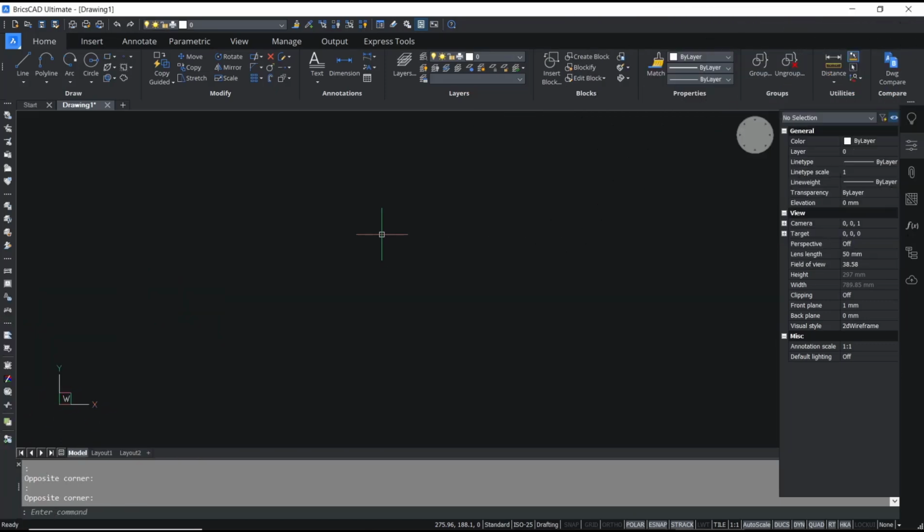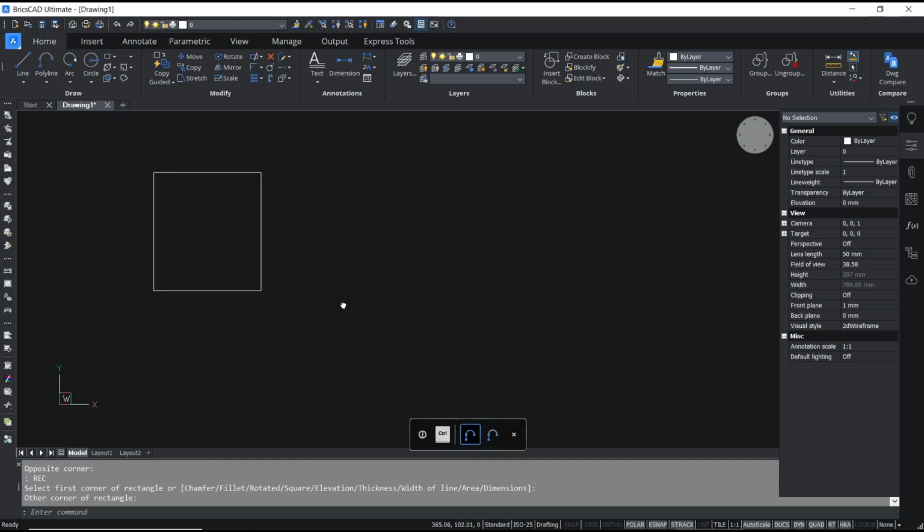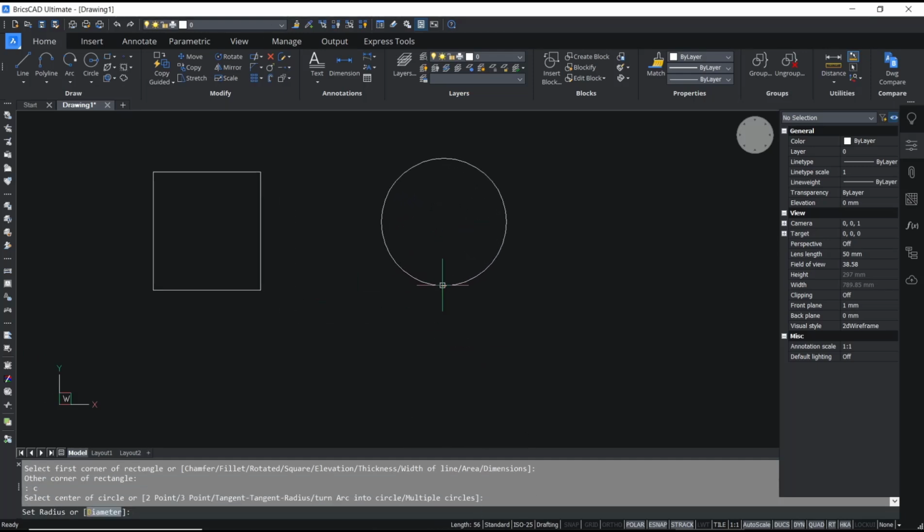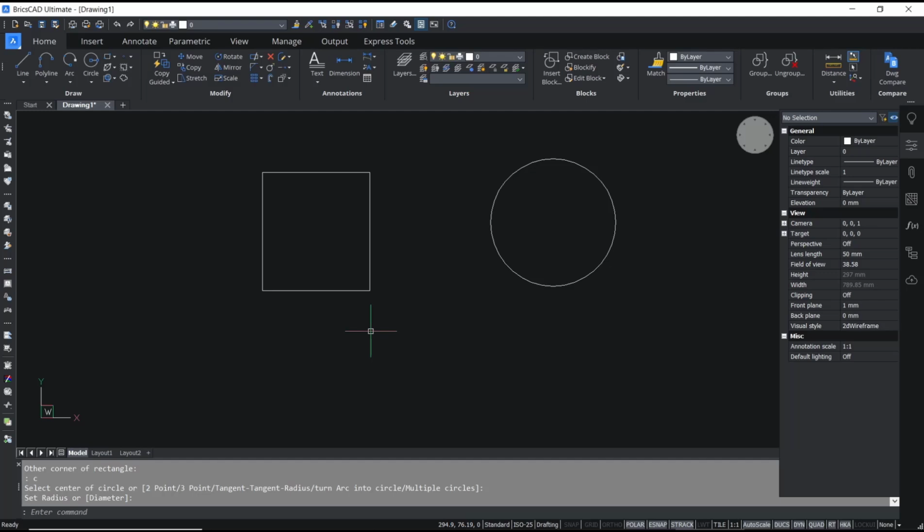Hello everyone, today we are going to learn a basic BricsCAD tutorial: how to make a block. For example, I will create a rectangle and also a circle. And if you want to make a block, you can create it by using the BLOCK or WBLOCK command.